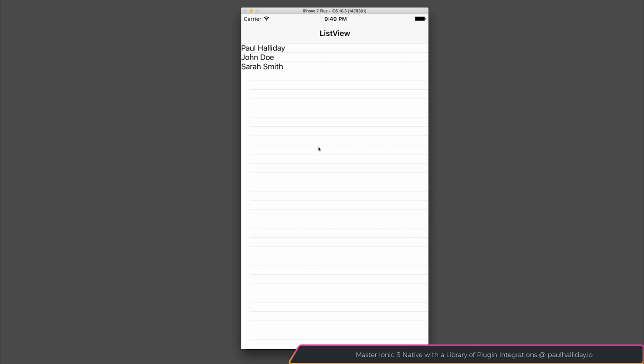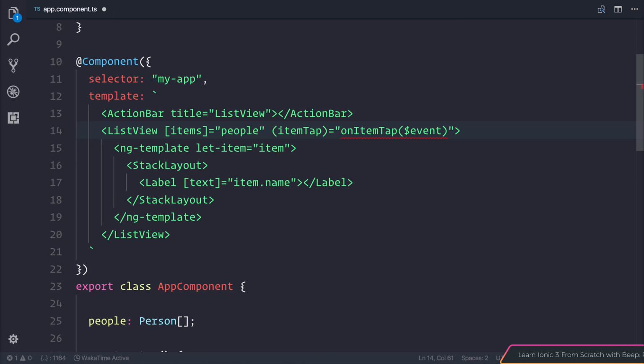If we save our file and take a look at our application, we can see that we now have this list view with three items inside. We can select the item, but nothing happens when we do that because we haven't assigned an onTap event. So inside of our list view, let's add an itemTap event that we can pass to a function that can be called anything, but we'll call it onItemTap. We'll pass through the selected item arguments as an event.